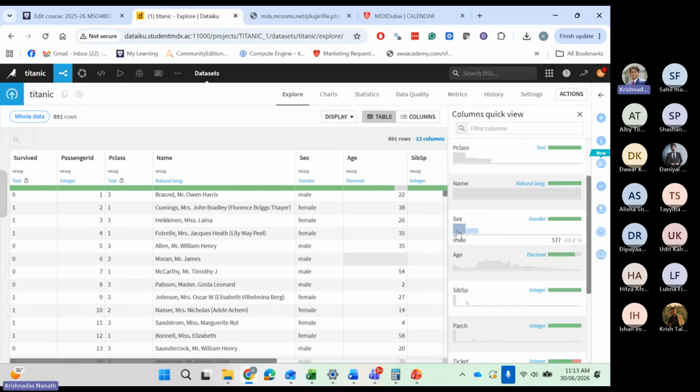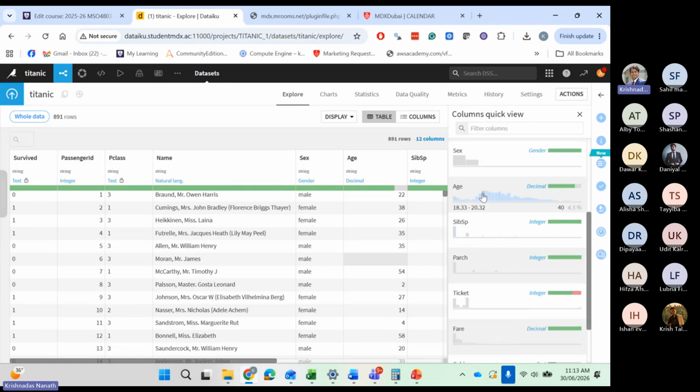Does gender look okay? Yeah, it is perfect, male and female. So more males or more females on board? More males. See, I get age distribution. I can see which looks okay. Pretty much normal distribution.